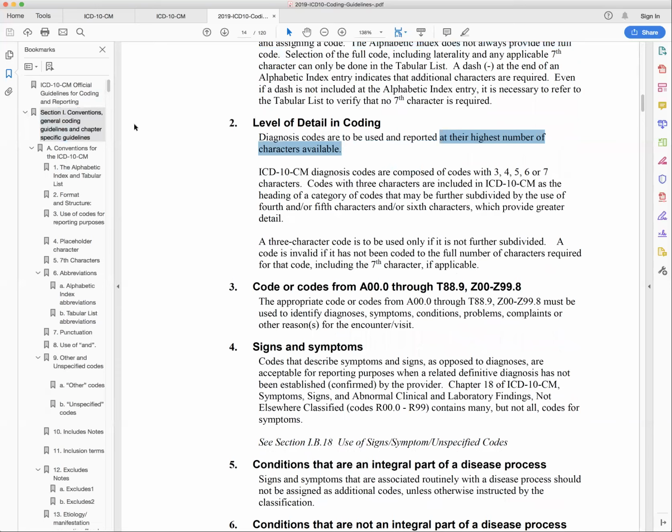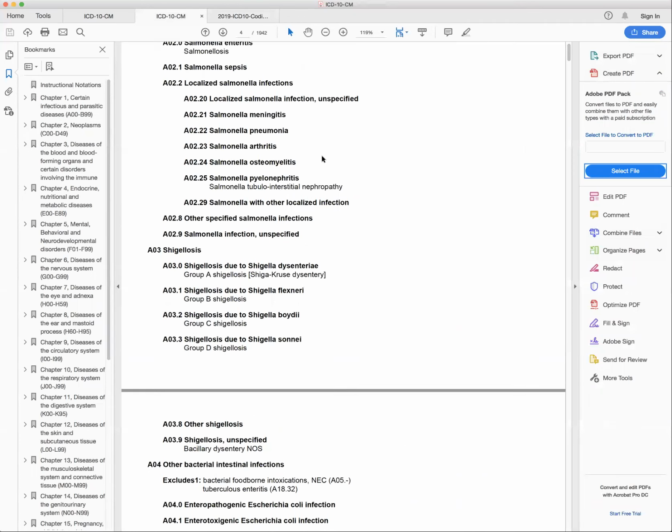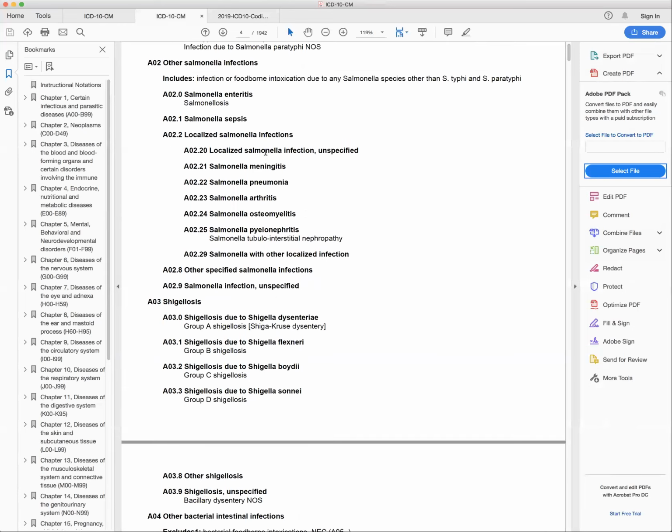Okay, and so I have some PDF versions of the alphabetic index and the tabular list, and so let me just show you right quick what I mean. I'm going to hop on over to here. And you have your code book, and this is not the prettiest version because it's a PDF, but the point there is this: you see this A02, that's your category. That is not a valid code. It's not a complete code. And the reason that I know that is because of what's indented below it.